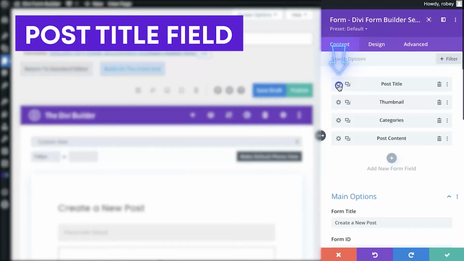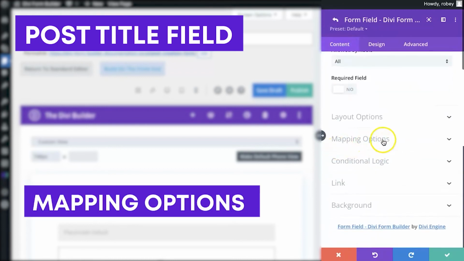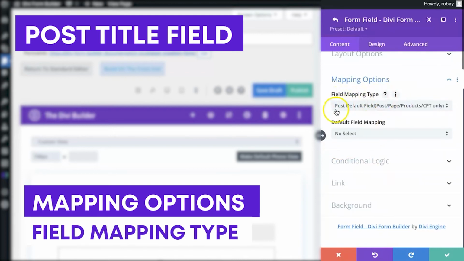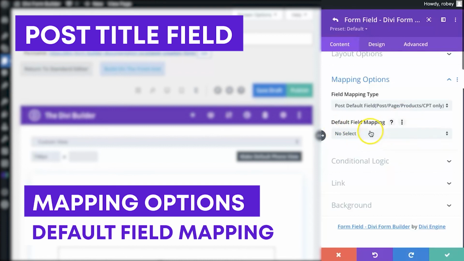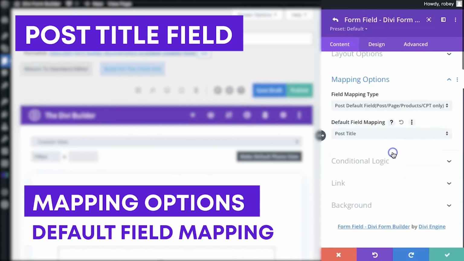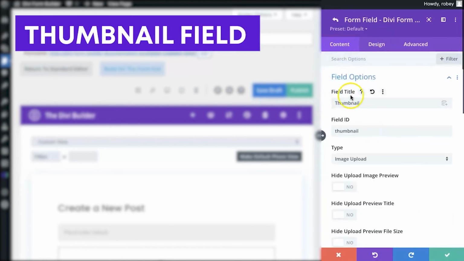So let's go into the post title. You'll notice that all your fields have mapping options. So you'll expand that, and here we see the field mapping type is post default field. So we know that these are the ones that are associated with the post type. So default field mapping, we just go over here, and here you see all the different fields that are associated. So we just go ahead and select post title. And it's really as simple as that. You just click the checkbox, then you come to thumbnail.